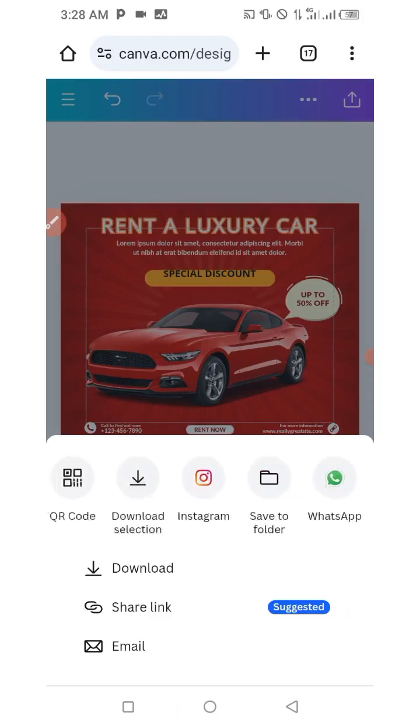QR code, if you want to copy the QR code, you generate a QR code for it, you copy it, then whenever they scan it, it will take them here. And this QR code works in two ways. I will explain it better when we get into design properly.